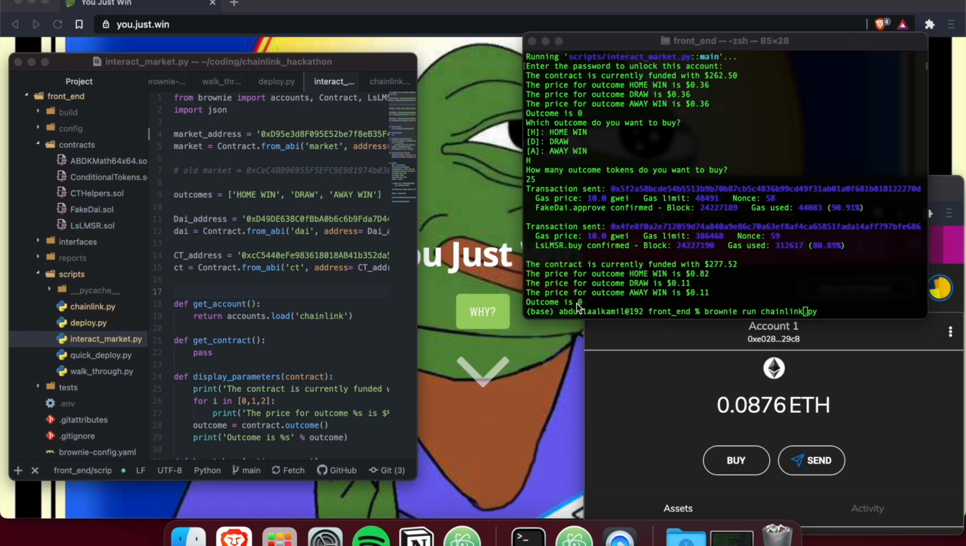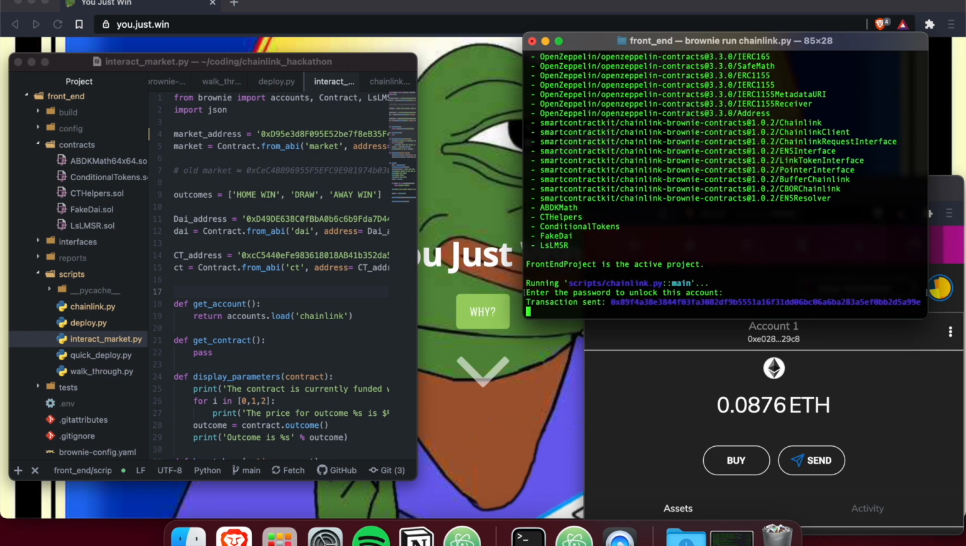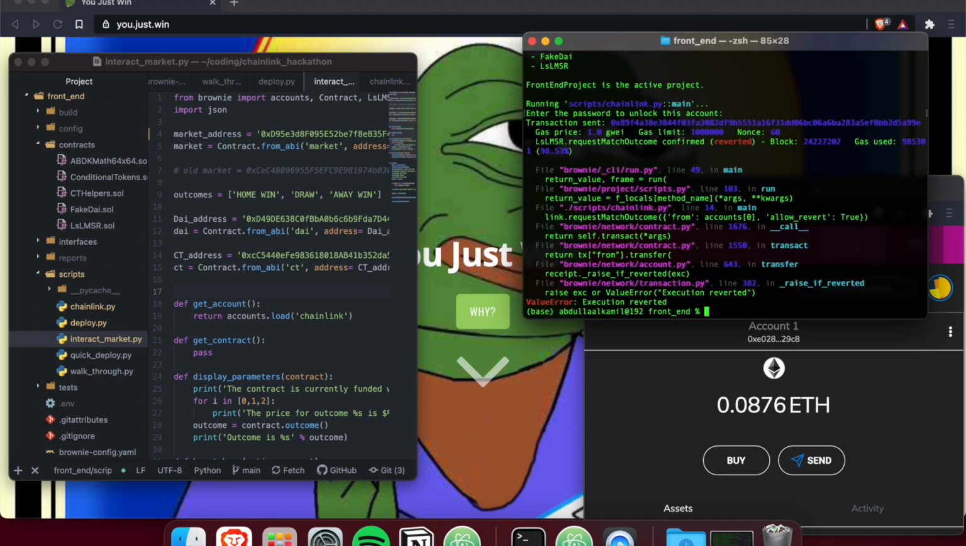It says the outcome is 0. In this instance, it means that the contract doesn't know what the outcome of the match is yet. So let's say that now the match is finished, how are we going to find out the outcome? Well, this is where Chainlink comes in. Now let's run this other script. What we're going to do with this function is send a message to Chainlink asking it to find out the outcome.